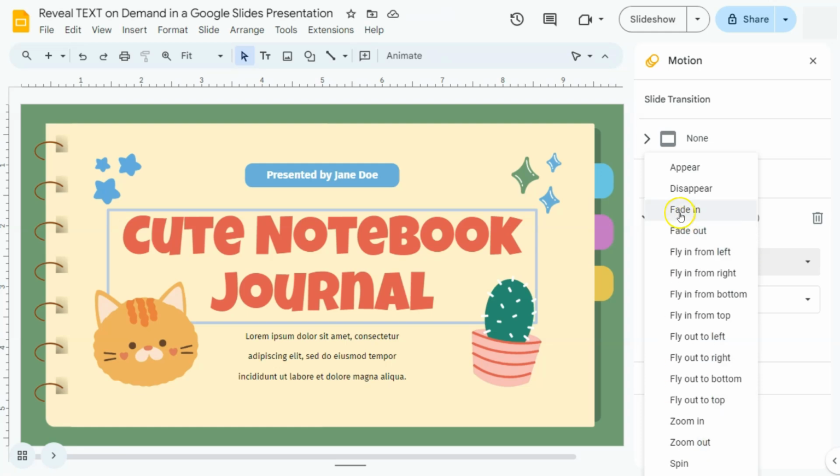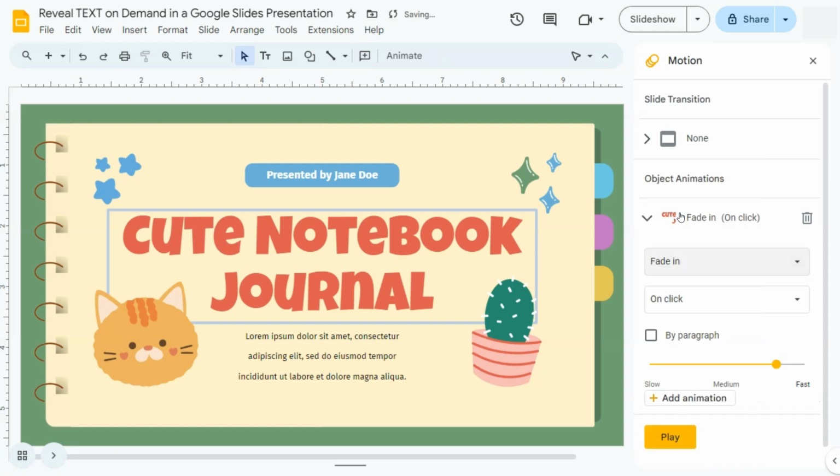I want this one to fade in. So let me select that, and the start condition would always be on click. We want it to be on click because again, this is going to be on demand. They're only going to appear if you click on the slide for them to appear. And if you want the duration or the speed of that animation to be fast or slow, it's totally up to you. I think we're just going to stick with our 1 second duration right here.